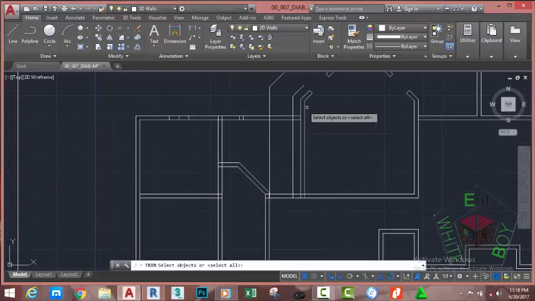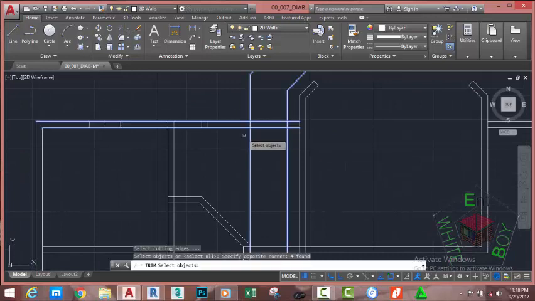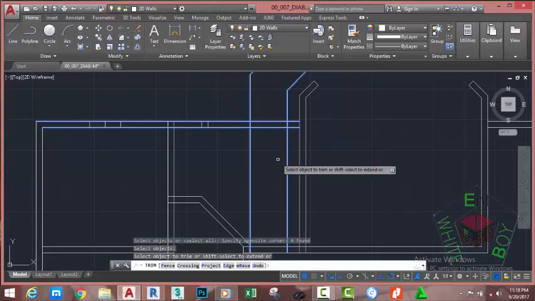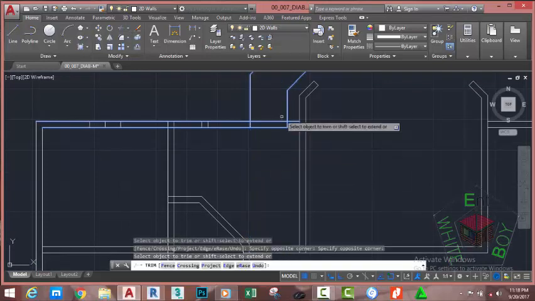Select the Trim command and select these four objects, press Enter. Trim off this line, this polyline, and this.